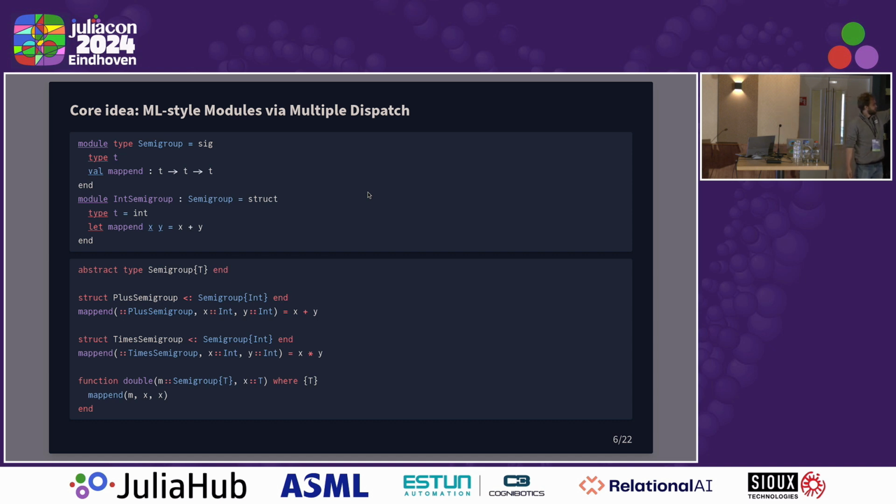Basically, this is giving a module type, which is saying that a module of type semigroup must have a type T in it, and must have a function which takes in 2 elements of T and returns an element of T. This is just OCaml syntax for a 2-argument function. And now I can make a module which implements this signature, where T is set to int, and mapend is just plus.